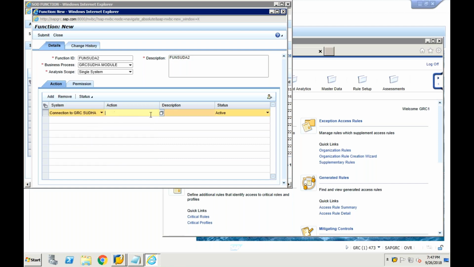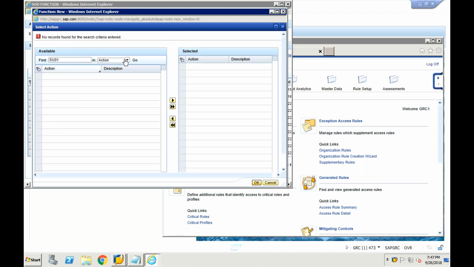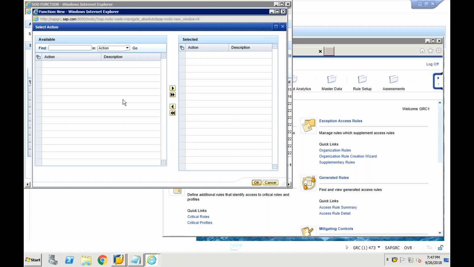And take the connection. Add some other different PFCG. Already SU0 and added some other PFCG actually. Oh, it's saying no records found for the search criteria. Previously, if I had connection, it selects the same connection. Same connection. We just changed the name, right?